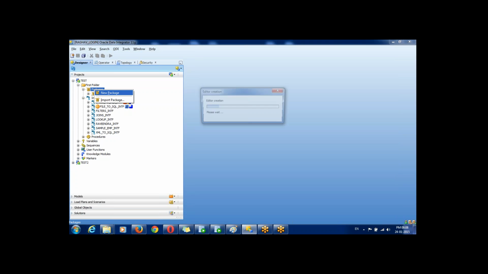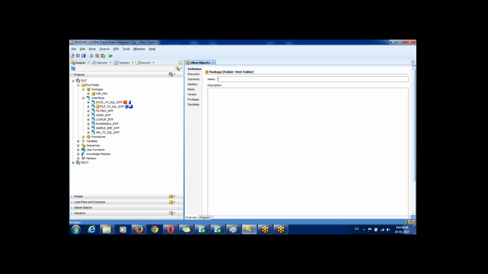A package is mainly a workflow object. Workflow means where you can make your work as a flow. Using packages we can call procedures, interfaces, variables and packages. Inside a package we can call other packages as well. So let's start with creating a new package.